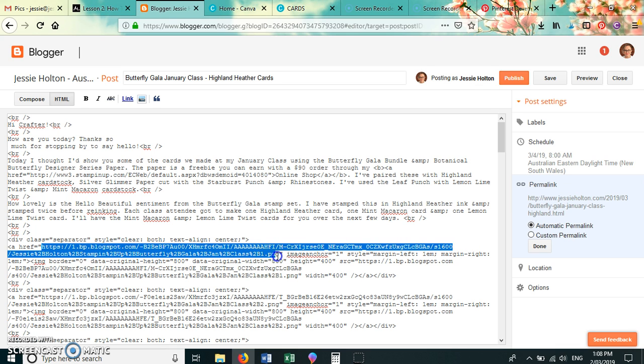Just whatever is inside these little quotation marks, and you can see that that is the name of my picture, Jessie Holton, Stamping Up, Butterfly Gala, January class, number 1. So it puts these little 2 B's in between all of the spaces, and it puts this gobbledygook up the top. I don't know what that means, but it's in there. And you want to copy everything that is in between the 2 quotation marks, so from HTTPS down to your .png, or perhaps your files are saved as JPEG, whatever they are.